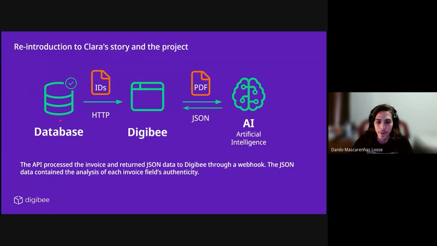And because of that, we are going to retrieve those IDs. And for each ID, we're going to download the invoice itself. So with the PDF file that represents the invoice, we can send it to the AI service. And the AI service will take some time to process it. And after processing it, the AI service will call DGB again through a webhook. And that webhook will receive the analysis of each invoice field's authenticity. And we're going to use that data to calculate if the invoices are fake or not inside the DGB.